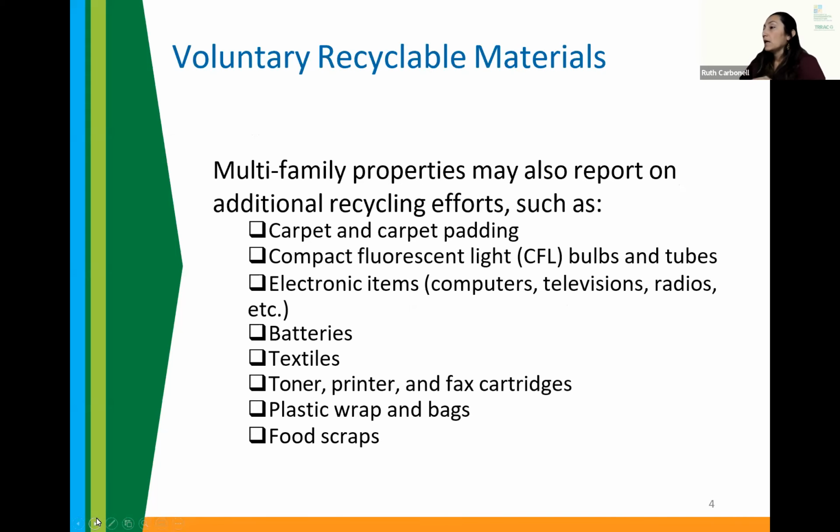The voluntary recyclable materials are items, as the name says, that are not mandated, but are also important to recycle. This is a great opportunity for you to increase your recycling efforts. For example, you can have carpet and carpet padding, compact fluorescent lights, bulbs and tubes, electronic items, computers, televisions, radios, etc., batteries, textiles, toner, printer and fax cartridges, plastic wraps and bags, food scraps.